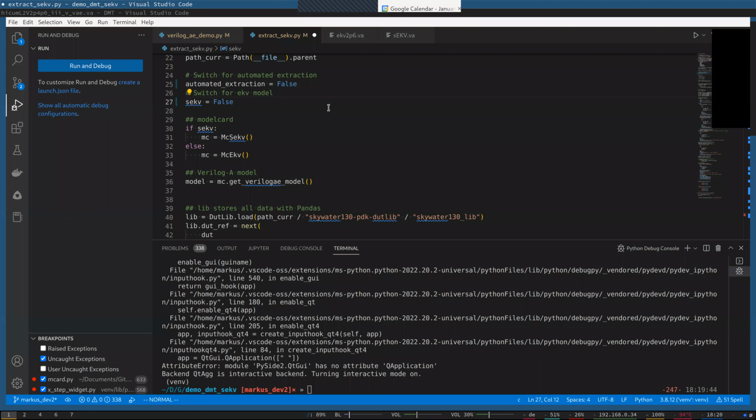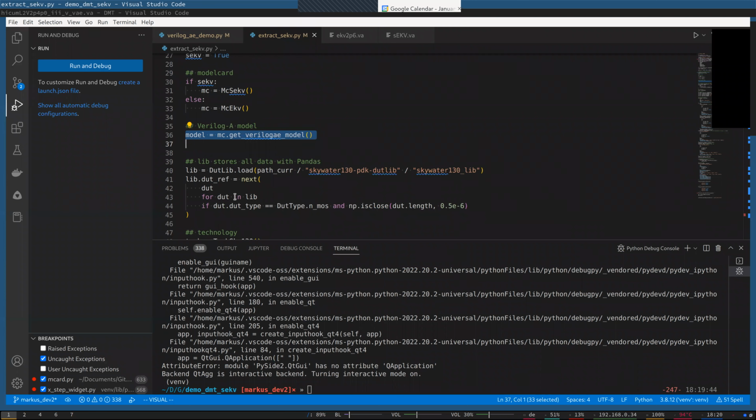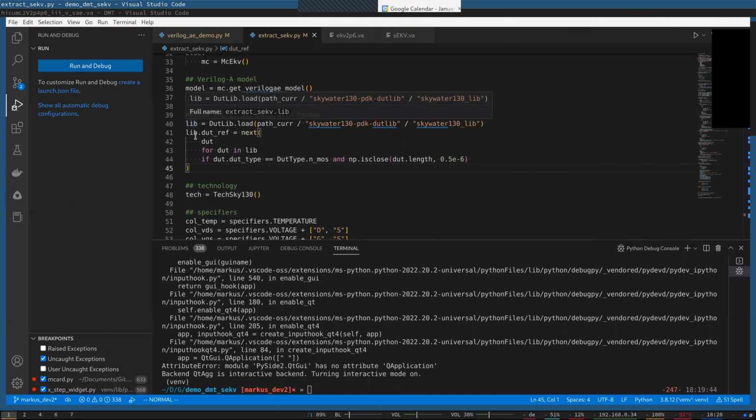And let's use the SEKV model first. So I have here some switches. If SEKV, we will load the corresponding model card. So first we define the model. Again, we use the Verilog A defined model. Then we load here the measurements that have been done by Akin Aktürk from, cool, I forgot the name. Something with Cool. CoolCAD. CoolCAD, right? And so he has measured lots of devices. So we have some method here to select some reference device to extract.